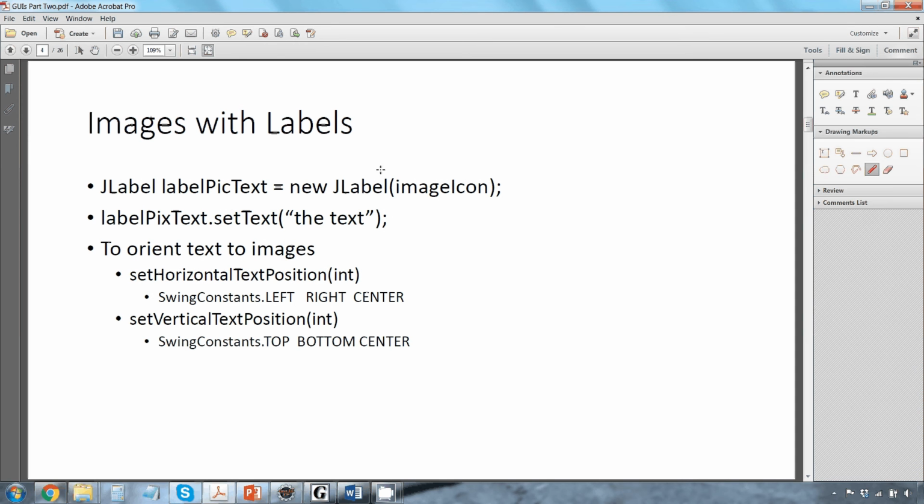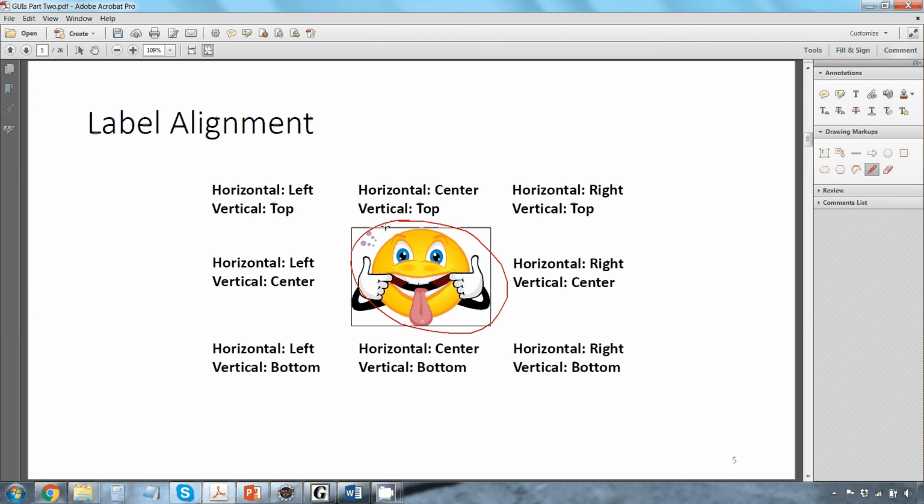So again, we use labels to display images. If, for example, we had a label that contained an image, we can also have it include text by invoking setText, or we can go the other way around as well. Now there are some different options for orienting the text to the images. So here's an example of an image, and these are all the different placements that the text could go in relation to that image. So this whole thing would be an example of a label with one image and then one piece of text that's in one of these positions. Horizontally, it can be left, center, right. Vertically, it can be top, center, bottom.